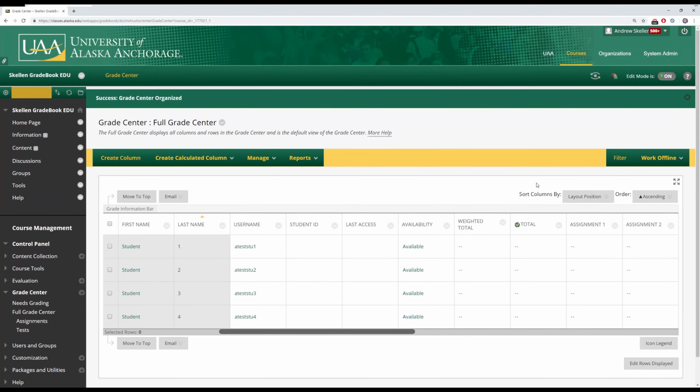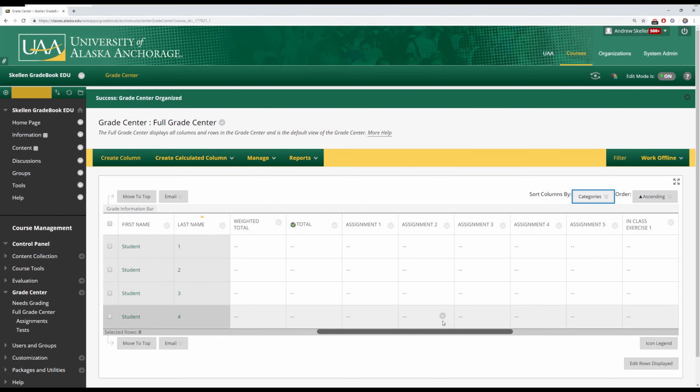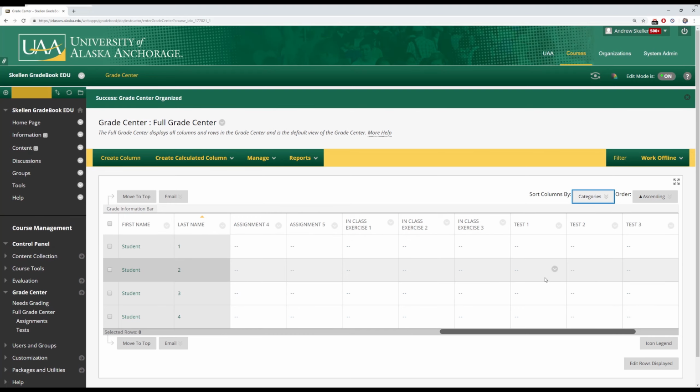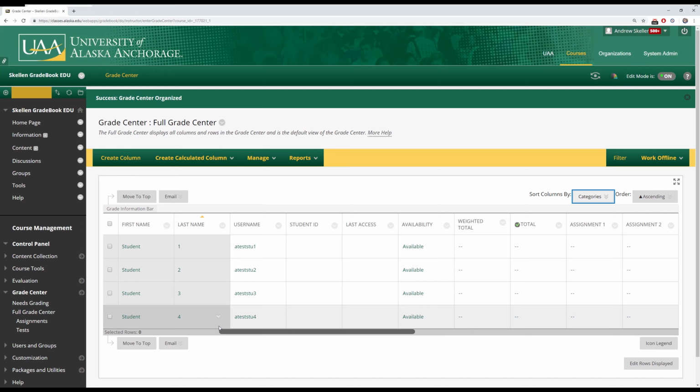Once we have assigned categories, we can now sort columns by the categories. We can now see that all the assignments are grouped together. All of our in-class exercises are grouped together, and all of our tests are grouped together. Again, a lot of this is just to easily allow you, as the instructor, to view a category quickly so you're not having to sort through 20 or so columns. Perfect. There we are.